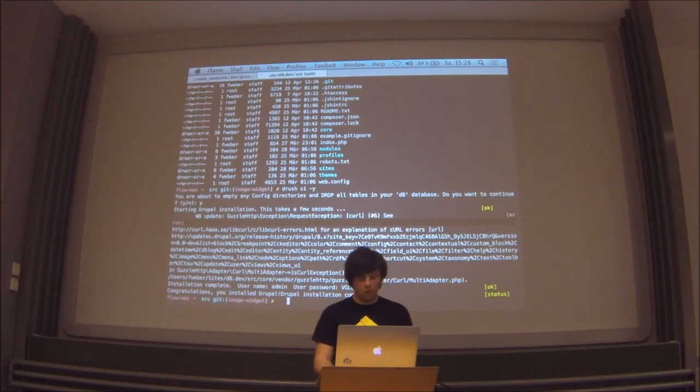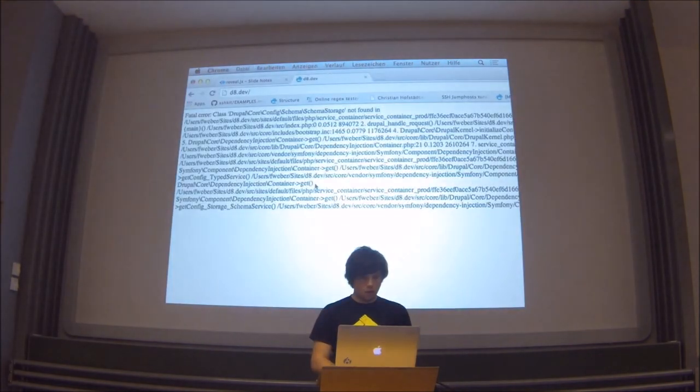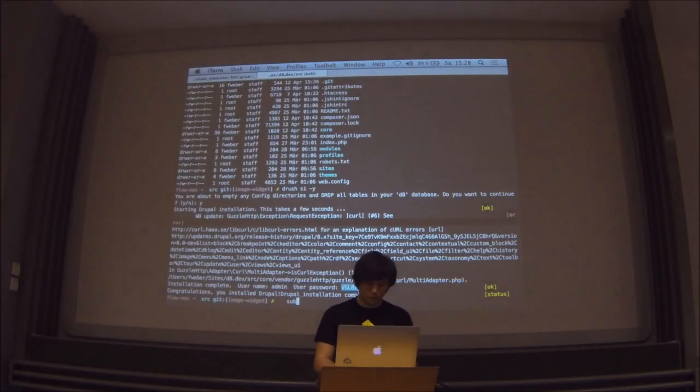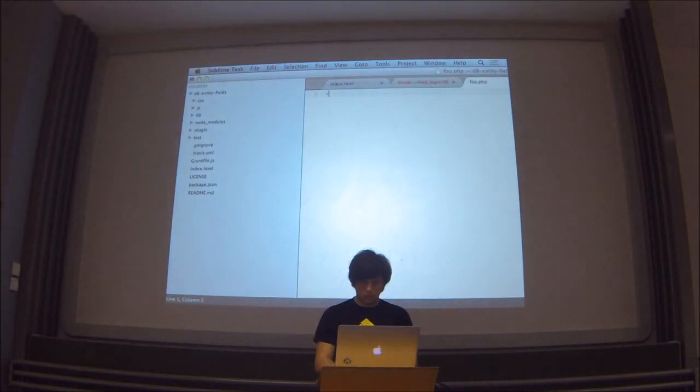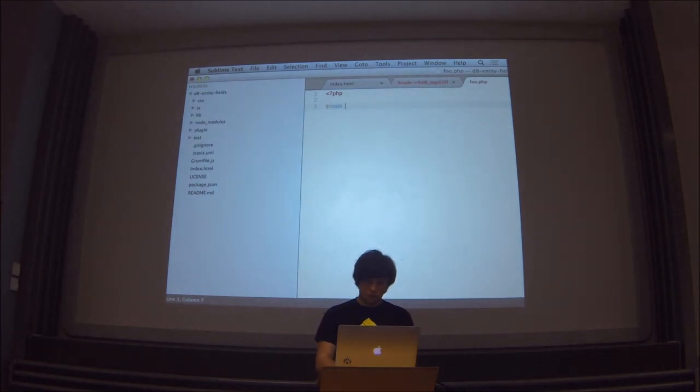Yeah, it's old people. Oh, it works. Cool. Yeah, entity load still exists.